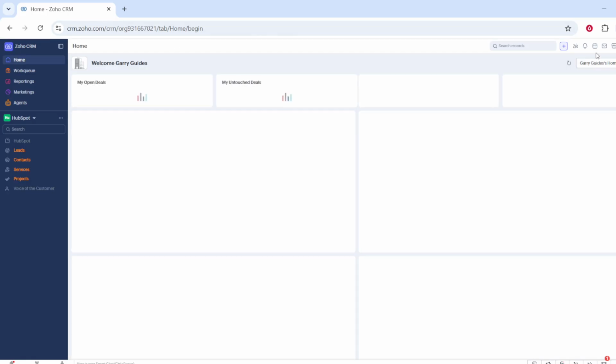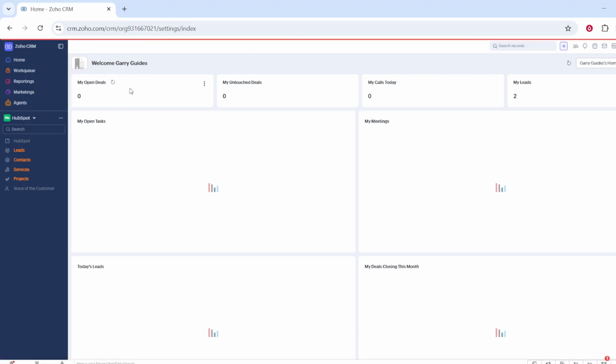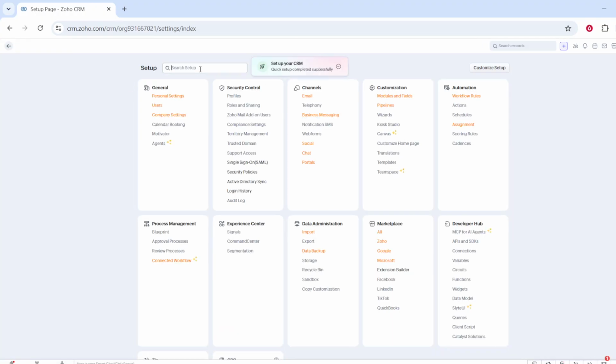Next, go to Setup and open Workflow Rules. This section controls automated actions that trigger when certain events happen in your CRM. What you want now is to automate agent task assignments for new leads. Create a workflow rule that triggers when a new lead is created.